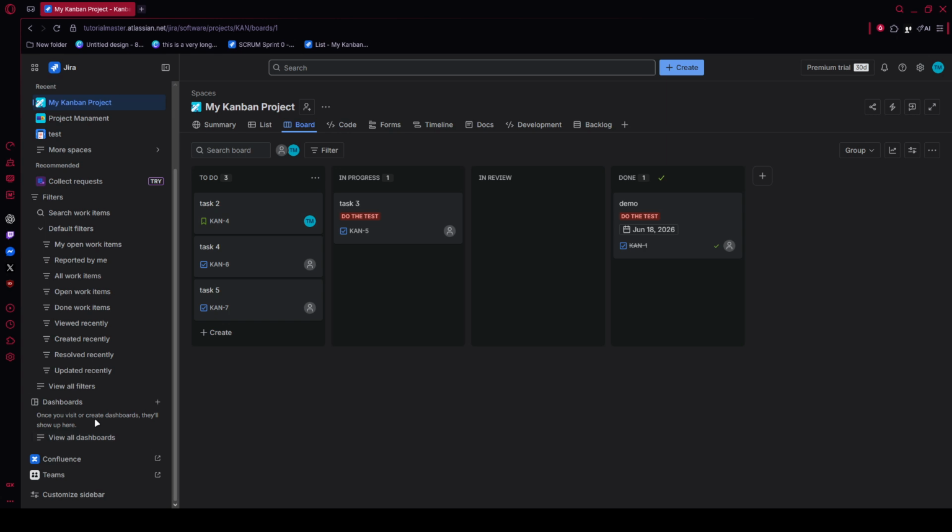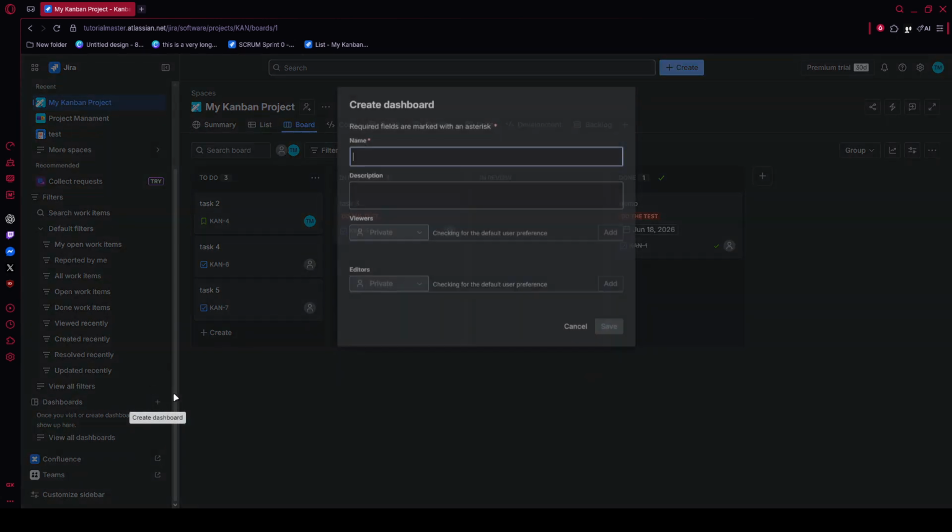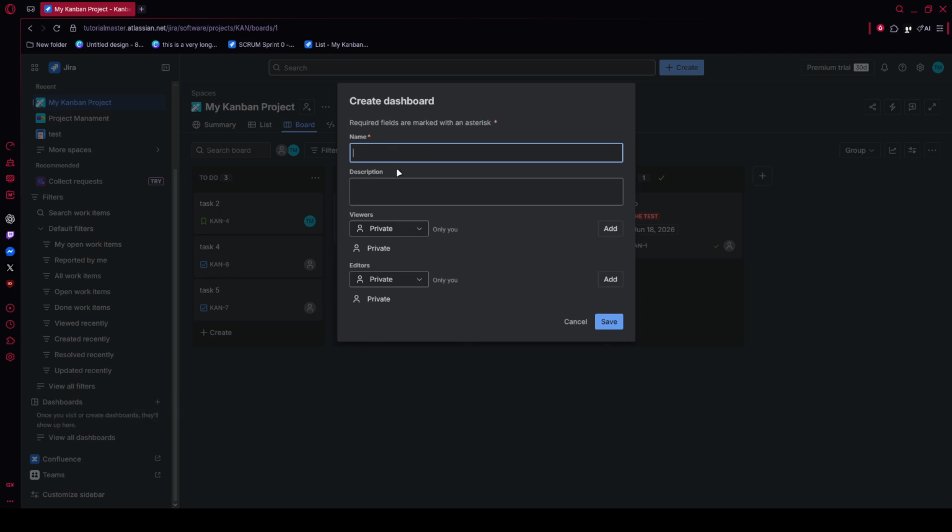After that, open the dashboard menu and select Create Dashboard. As soon as you click it, Jira opens the dashboard creation window, which is where you'll define the foundation for this new reporting space. In the name field, enter a clear and professional dashboard title.